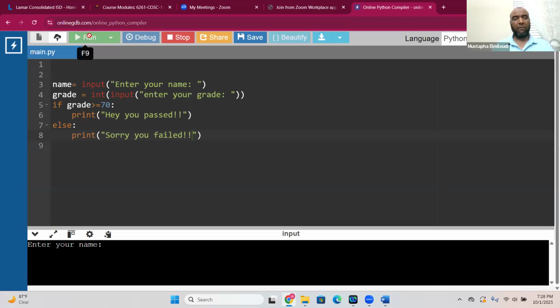Okay, so let's try it. It's asking me, so I'm going to put Maria, and for the grade, let's say 82. It says, hey, you pass, and the second one was ignored. Why is it ignored? Because the condition is true. Now, what if the grade is 50? Hit the enter key, and that's the other one. The first one will be ignored, and this other statement will be executed.